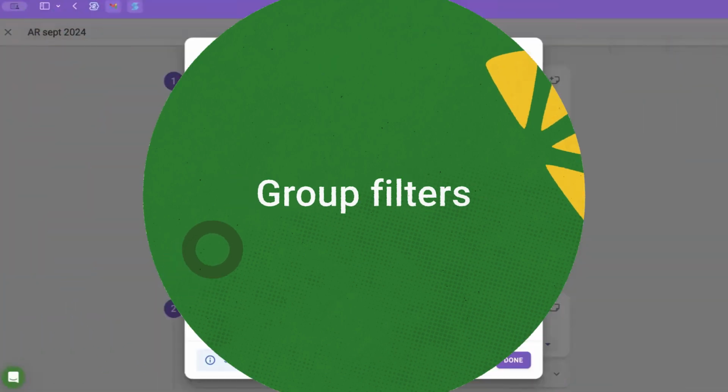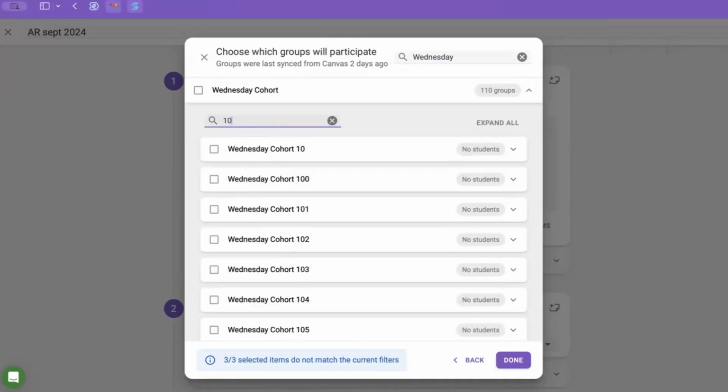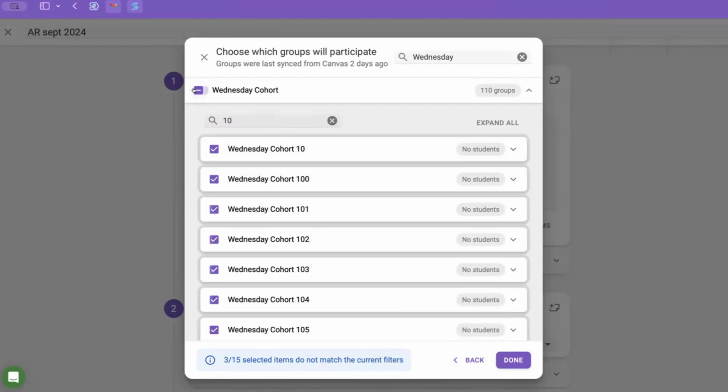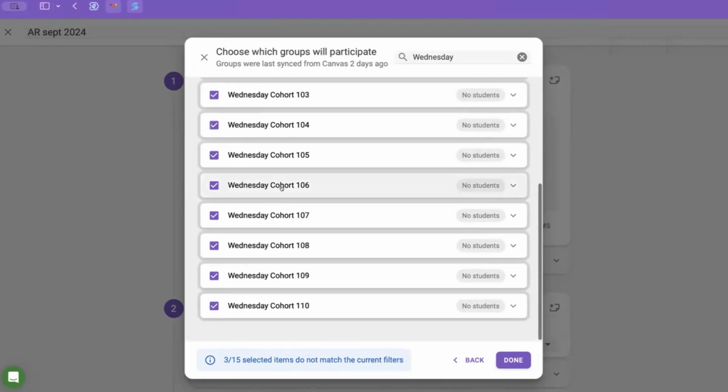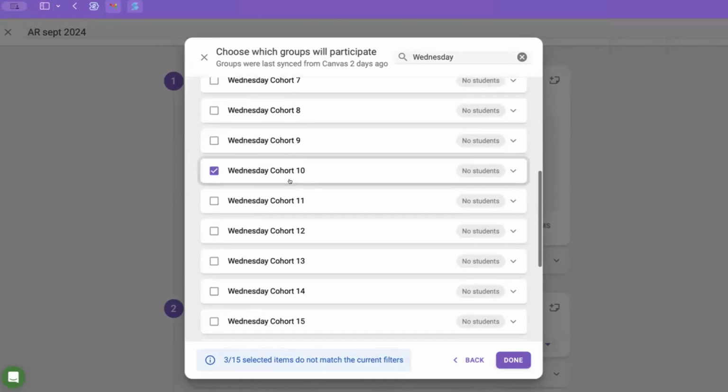Next, you can now filter group sets and groups while setting up activities within the LMS. You can search for groups and even search within groups. This also changes how the toggle behaves, the checkbox on the left of each group. When you're done searching for a specific group and toggle it, only those will be selected.